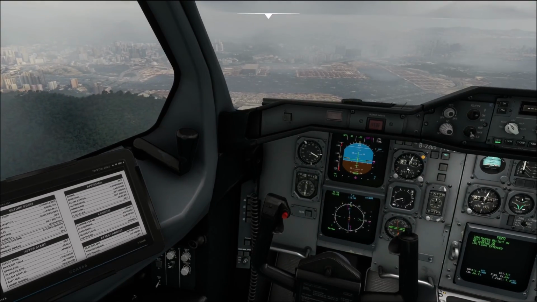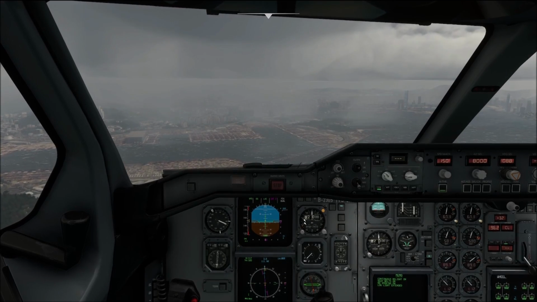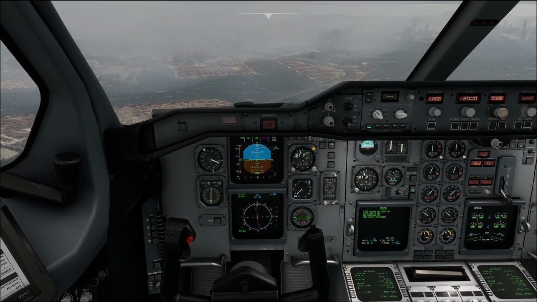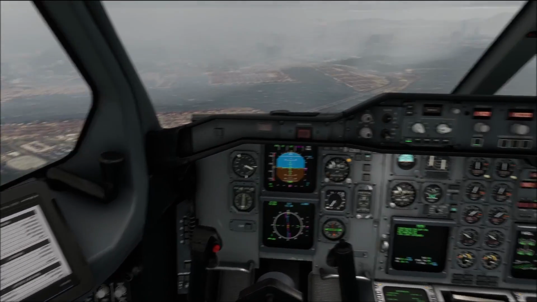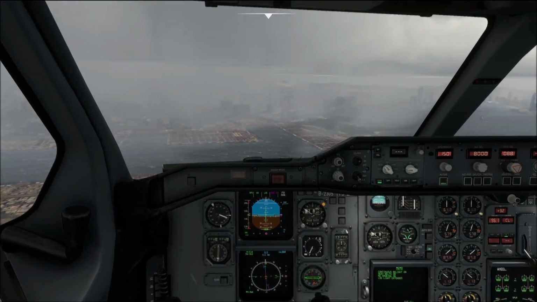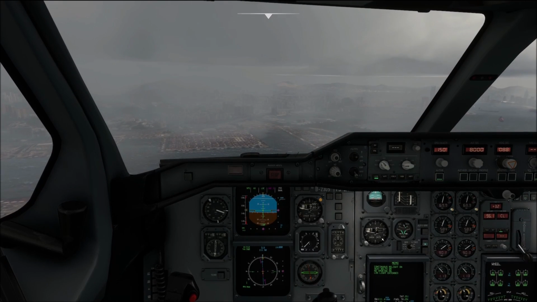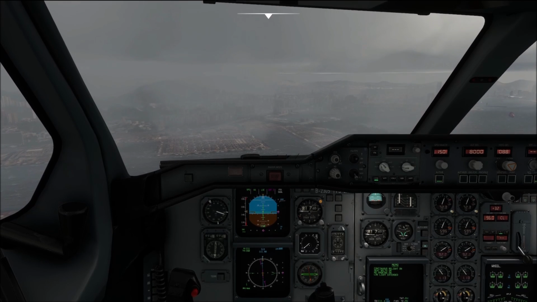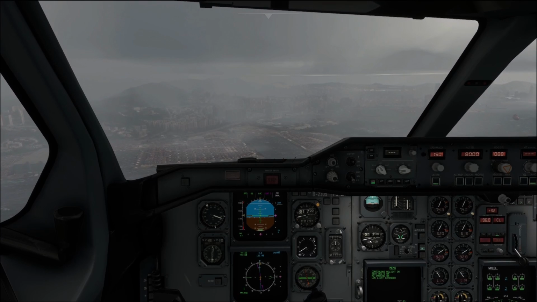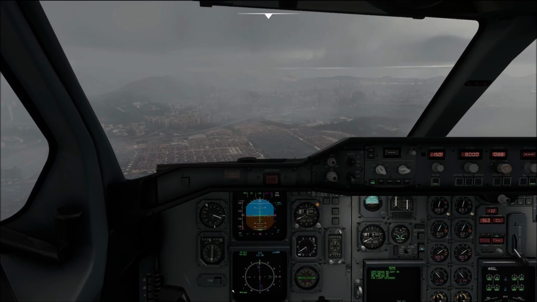So, landing checklist. We're approaching the outer marker. 2,000 feet, stabilized. Landing checklist. Landing gear down, auto brakes medium, anti-skid checked, slats flaps 30-40, spoilers armed, landing checklist complete. What a weather over here, what a weather, and still 48 knots of headwind.